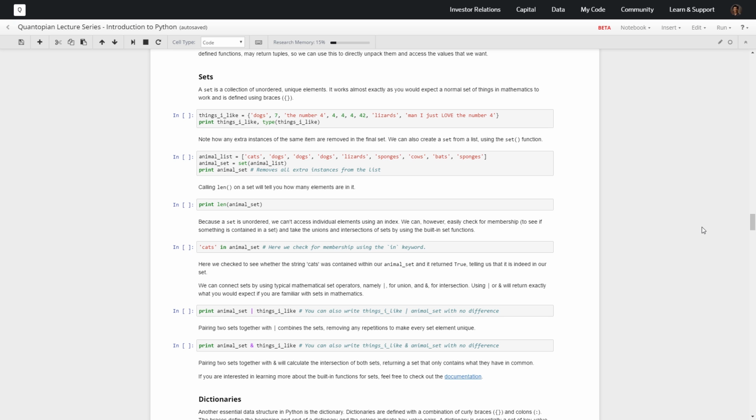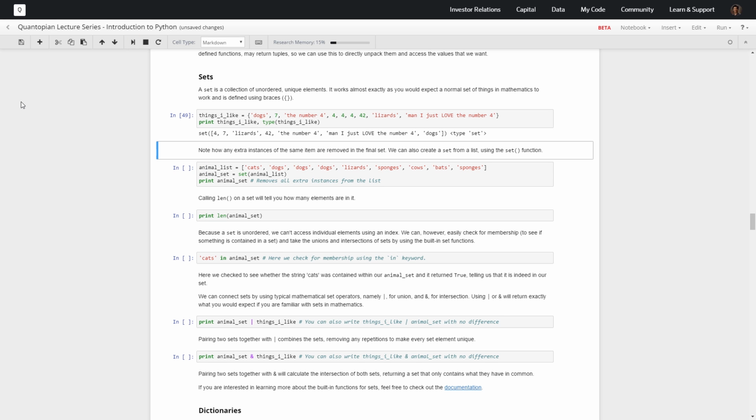Okay, things I like. So you have a whole bunch of numbers here, just one long list. When I print it, and also print the variable and its type, let's see what it looks like. It's a set. Wait a second, the value here is not the same as the value here. Why is that?